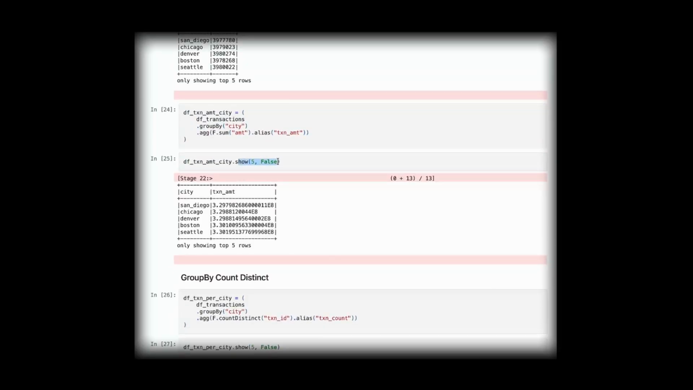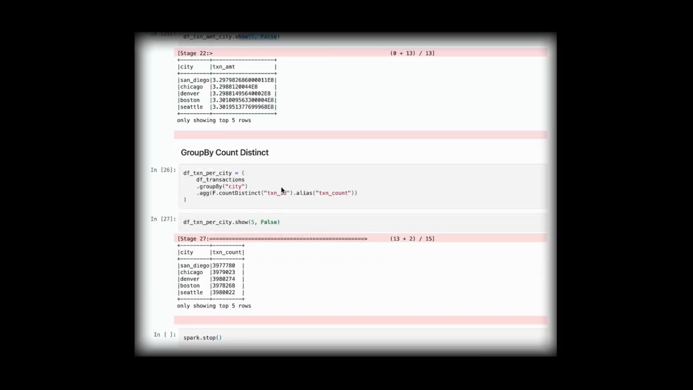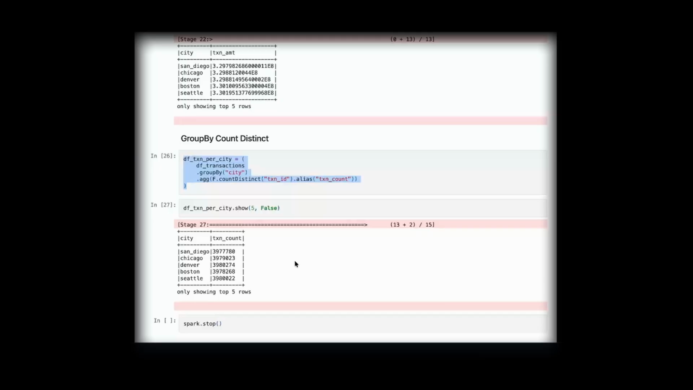And then he's doing this show false, right? Okay, so count distinct. Now he just wants the transaction ID and the total number of transactions happening per city. That is what this means. Okay, and then he is just stopping.